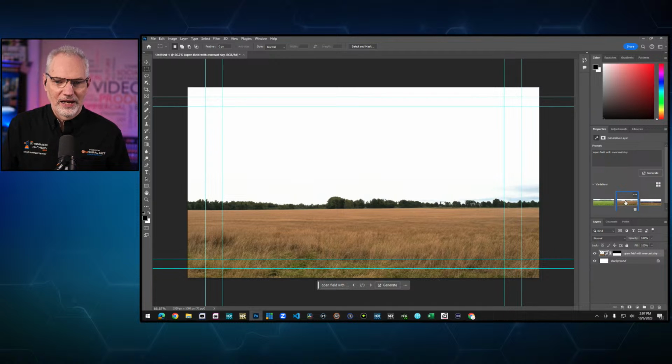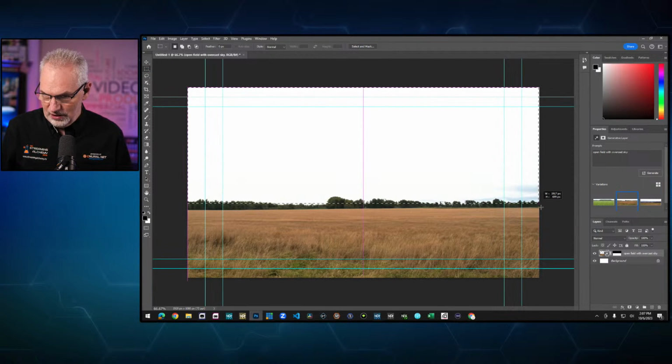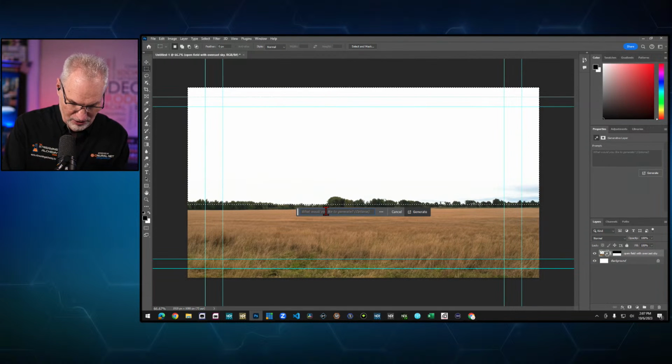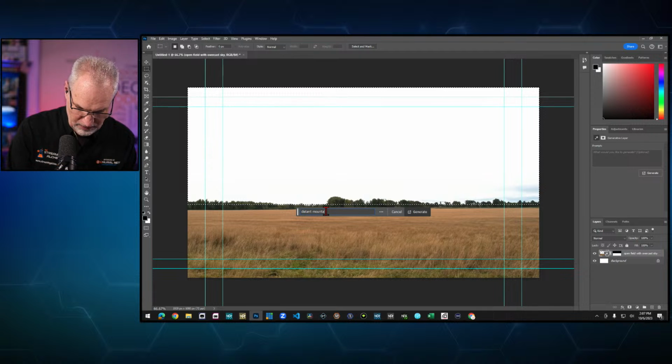So we can say, okay, now it gave me a field, but what I'd like to do now is put mountains in the background. So what I can do now is let me go up and say, where do I want these mountains? I want the mountains sort of coming right about there, just beyond the tree line here. And I'm going to say, I want distant mountains, overcast sky. So we'll keep it sort of the same.